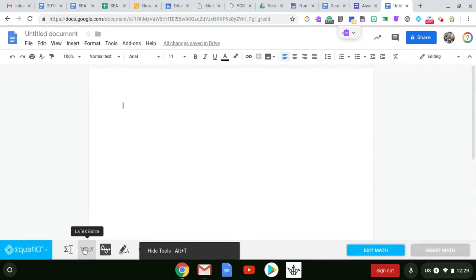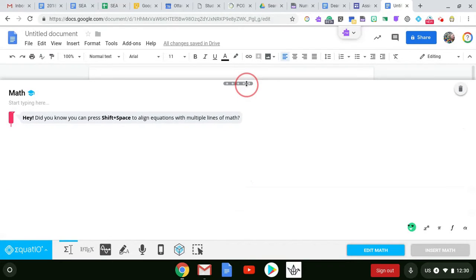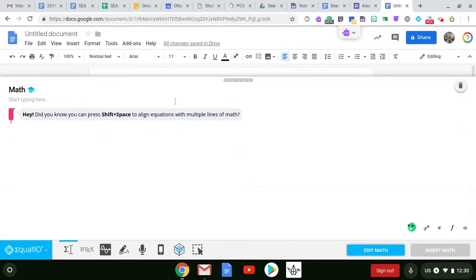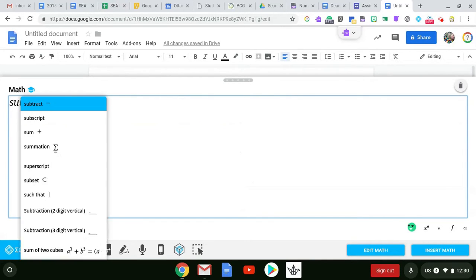Step 2. You want to open the equation editor by clicking on this button. Now, this workspace is kind of small, so we want to click on the bar in the middle and drag it all the way up. Now we have a nice big workspace. Click in the workspace and start typing the word subtraction.